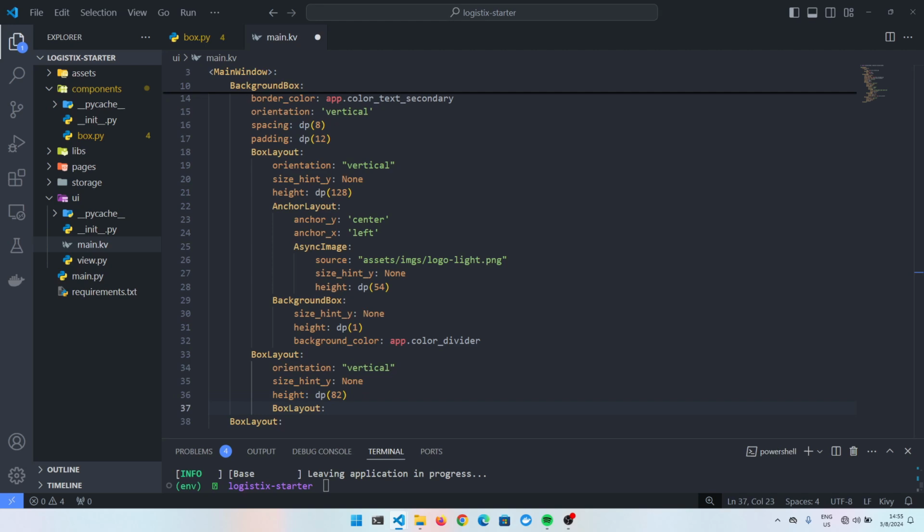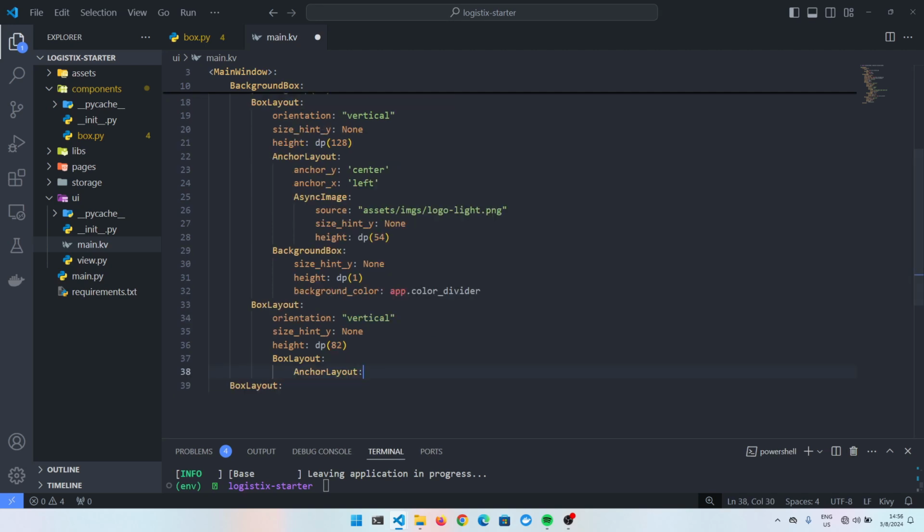Now, in this box, let's add an anchor layout for the avatar to center it. Let's set the size hint X this time on the anchor layout. This is because this time we want to set a static width, not the height. Now let's set the width of this anchor layout to be whatever the height of this layout is. This ensures the anchor layout is always going to be a perfect square.